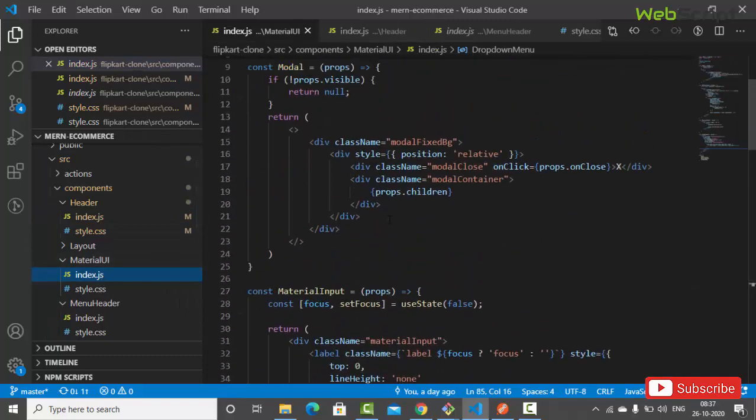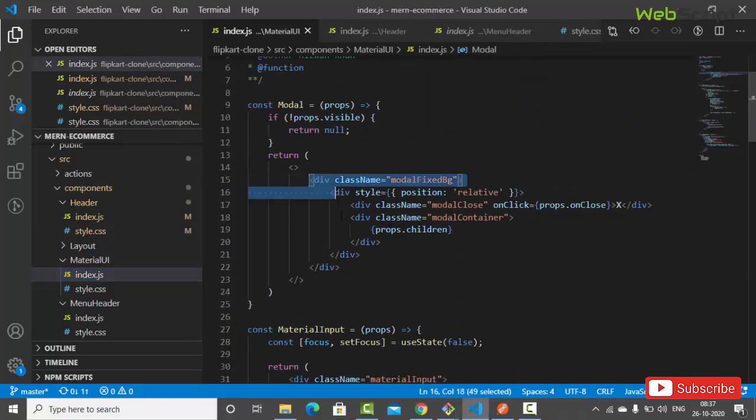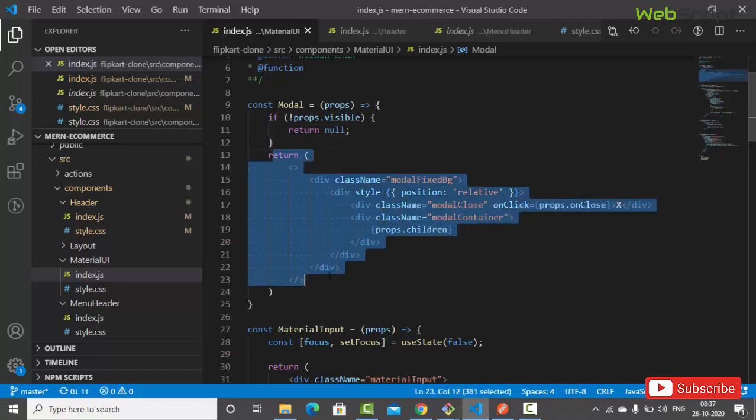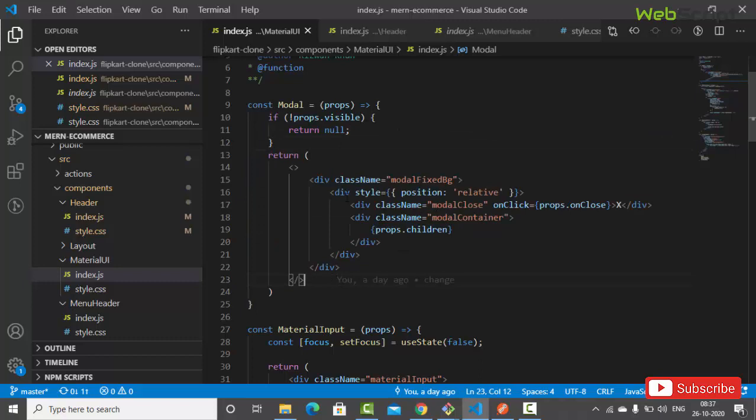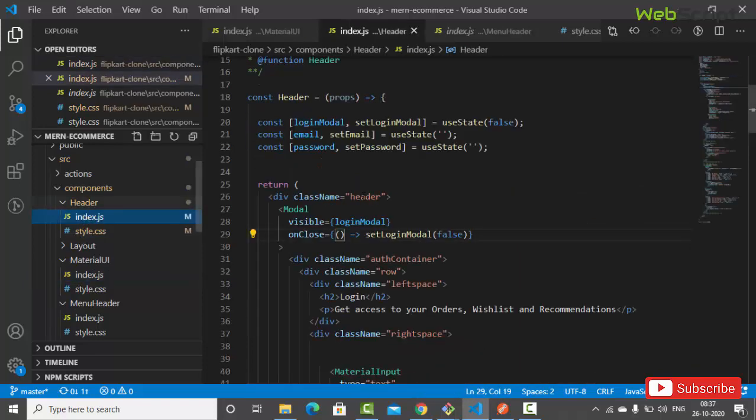And where is our modal? This is a simple modal with a couple of divs, and here is our props.visible. If it is not visible, then it will return null. If visible is true, then it will return this component. And here we have our CSS code and all, that's it. Here we have our alphabet X. I am considering it as a close button, so you click on that and you'll see it close, right? So this state is coming from the component itself.